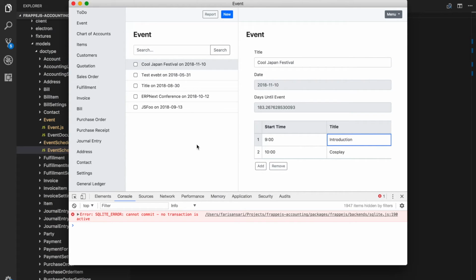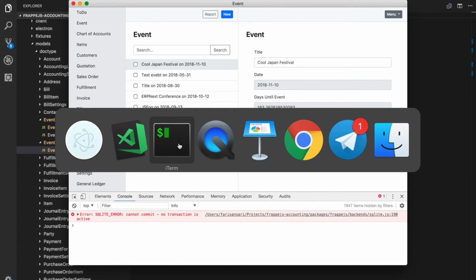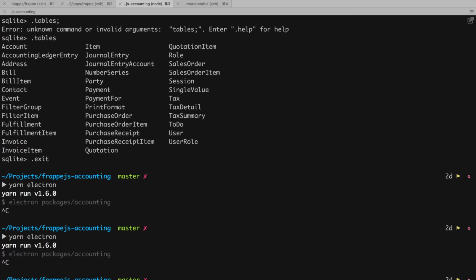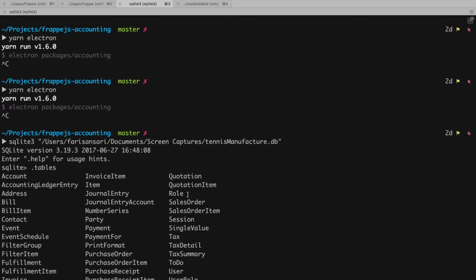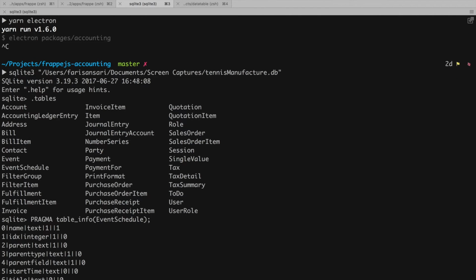So let's see how this data is stored in the backend. So fire up SQLite and the DB file, list down the tables. As you will see, we have a new table event schedule. Let's check the schema. So we have the fields we declared: title, start time, and the standard name field.